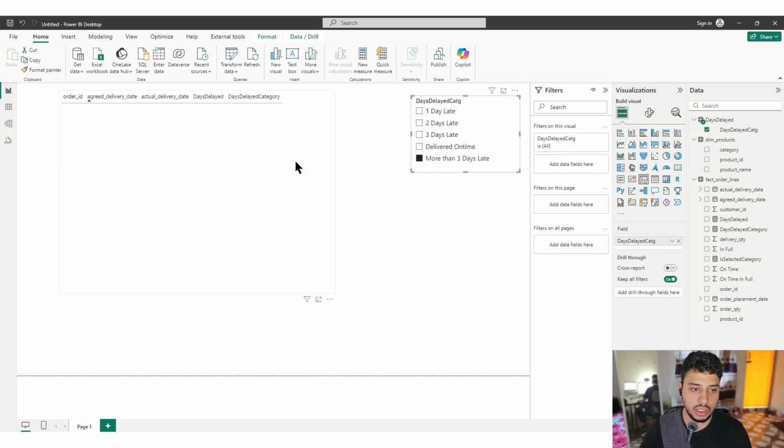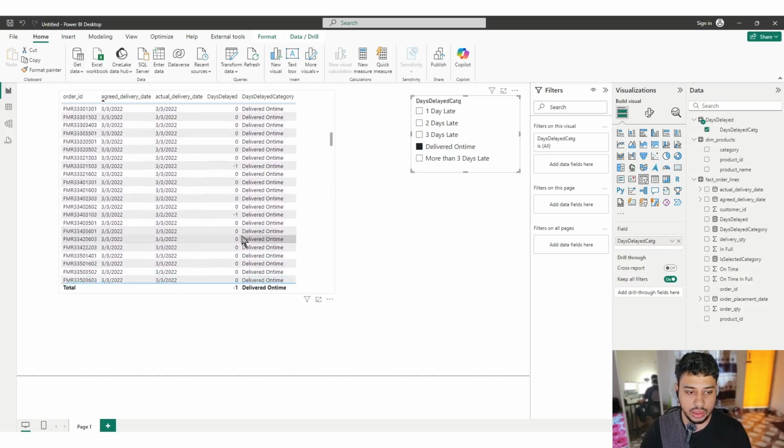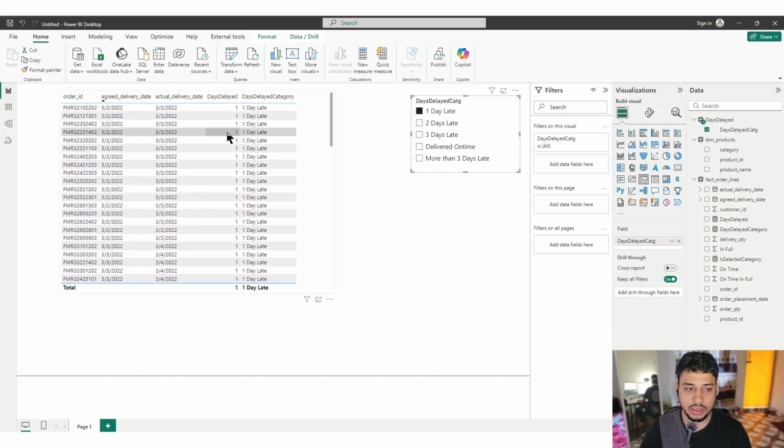So actually there was no data in our table that is more than 3 days late, so for that it is actually coming blank. Delivered on time, you see all the delivery on time is showing. 1 day late, all the 1 day late is showing. 2 days late, all the 2 days late is showing. 3 days late and everything.